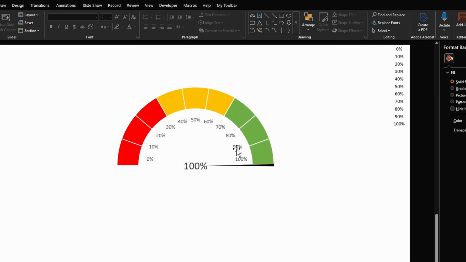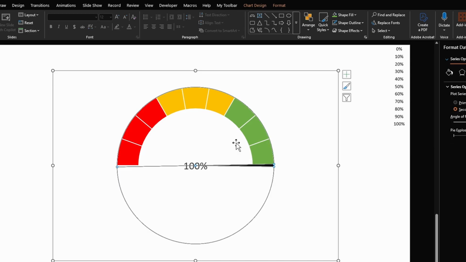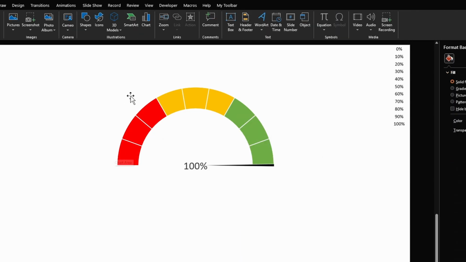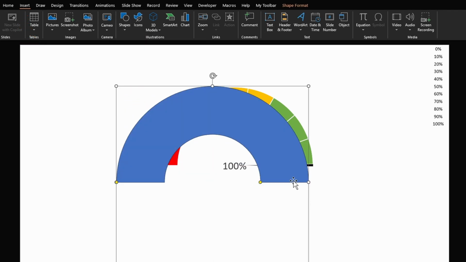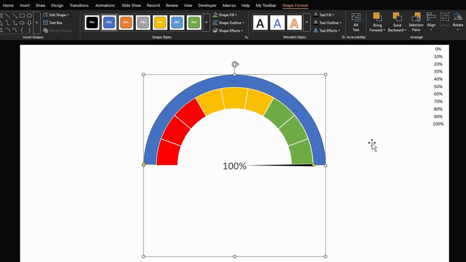If you don't want these labels, you can just single select them and press delete. If you want them back, you will again have to bring these 2 charts in the front and then right click and add data labels. You can also format this slightly better. So go to insert, click on shapes, select this block arc, draw a block arc like so. Let's color this gray with no outline.